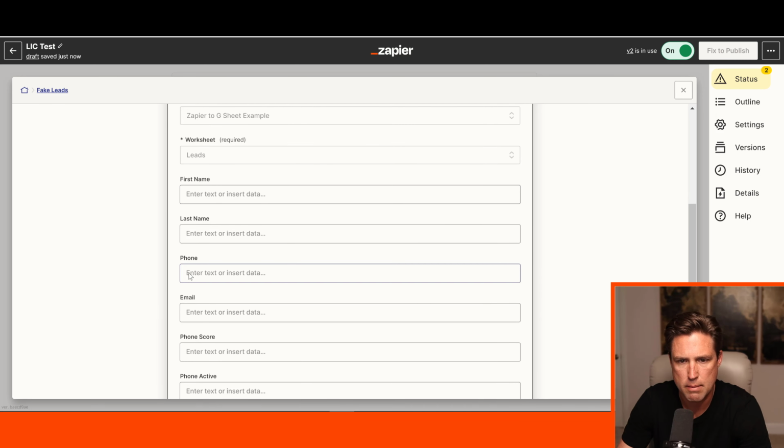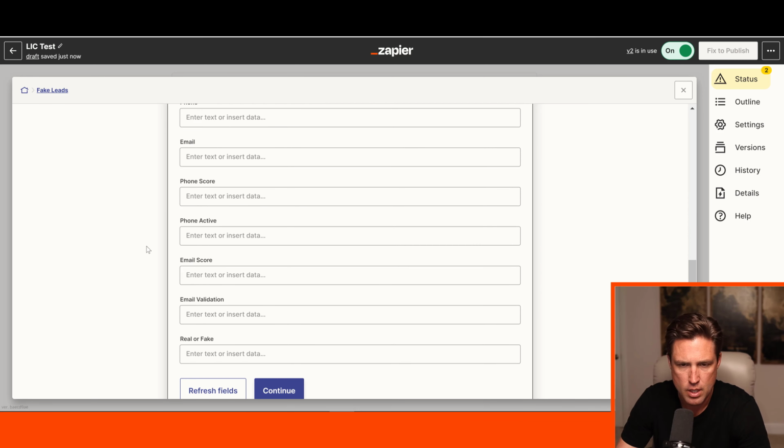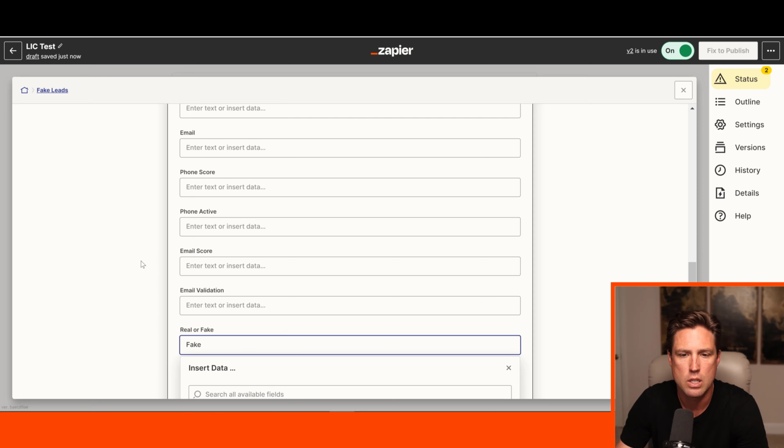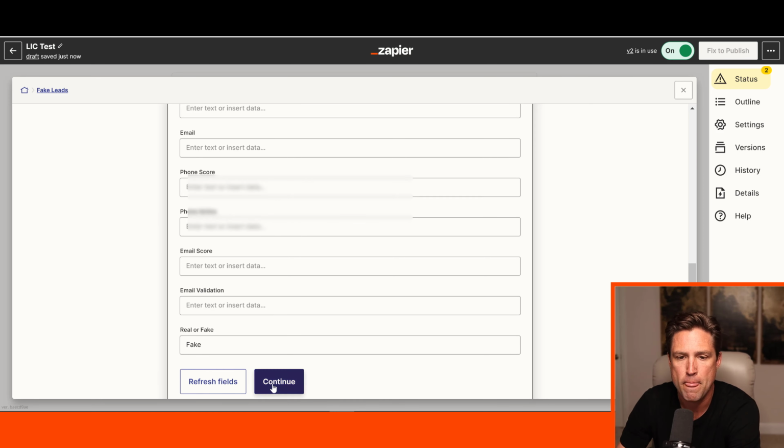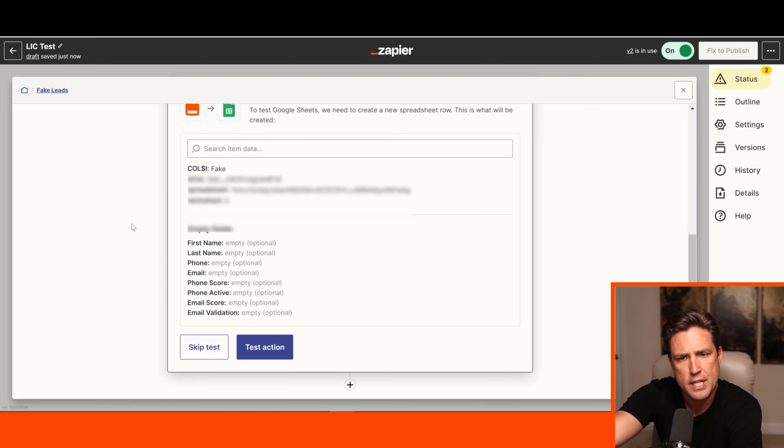Put in first name, last name, all the information. If email score and validation is more important to you, then we would add those values as well. And here we can hard code the value of fake. So from here, you can continue on down the path. You can add them to a fake leads email campaign, a fake leads SMS campaign. You can get creative from here.